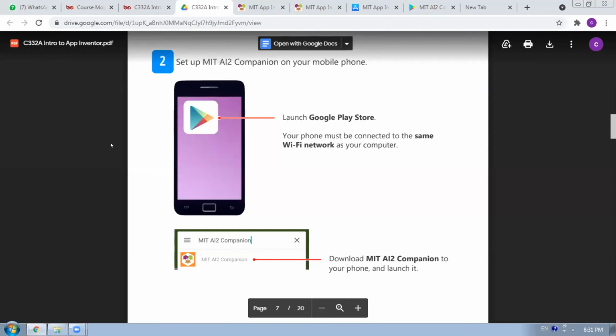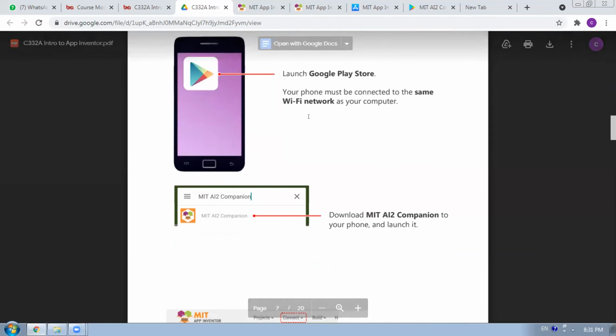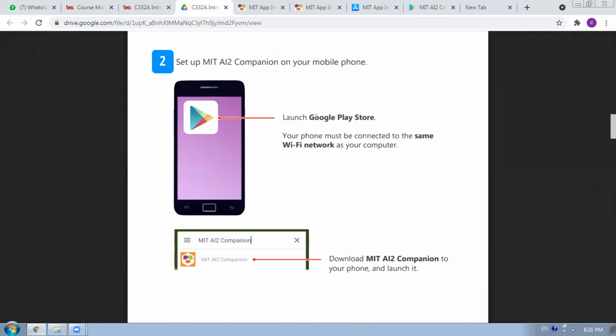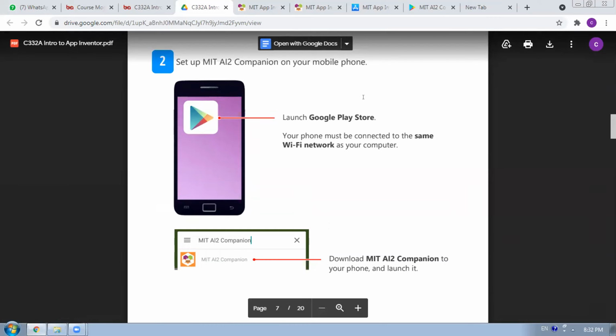So second one, we need to set up the MIT AI Companion on your mobile phone now. For example, for the Android phone, you need to launch your Google Play Store.